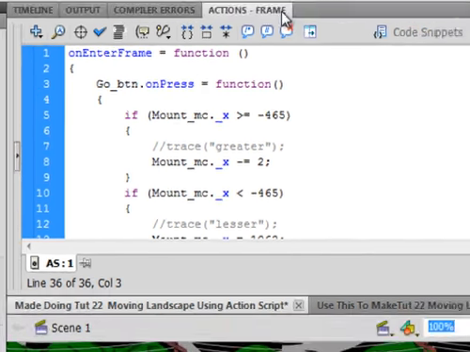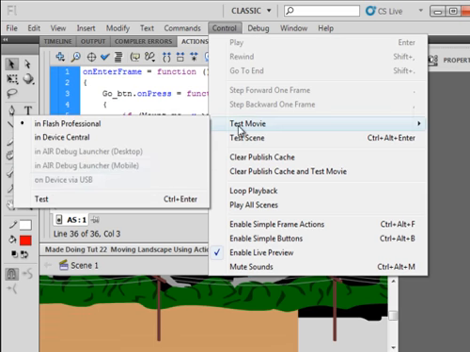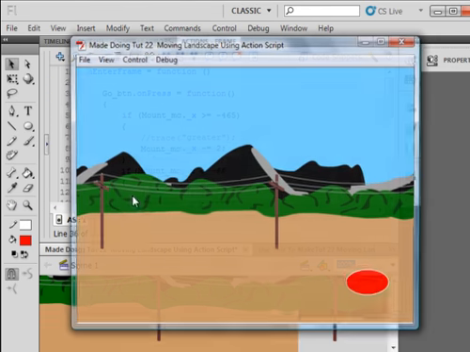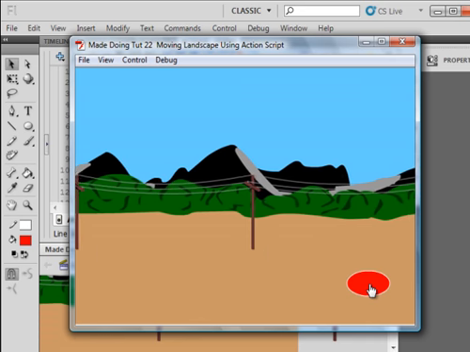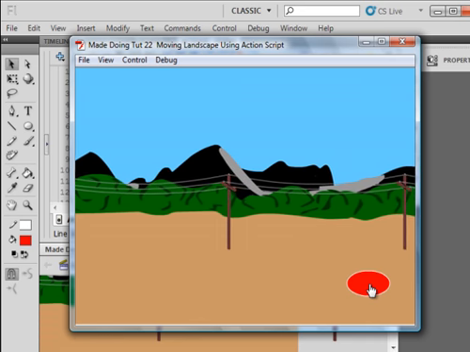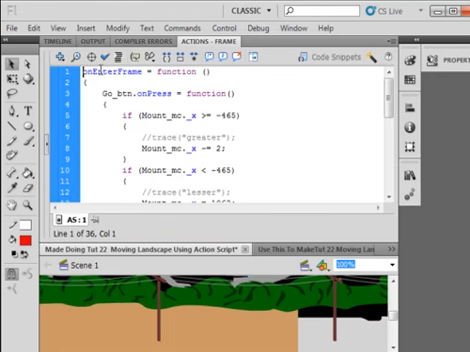Now let's just test this out. Control, test the movie. No errors, and every time I press it, it moves. Not very practical, but it moves. We now want to have it be able to stop and start.